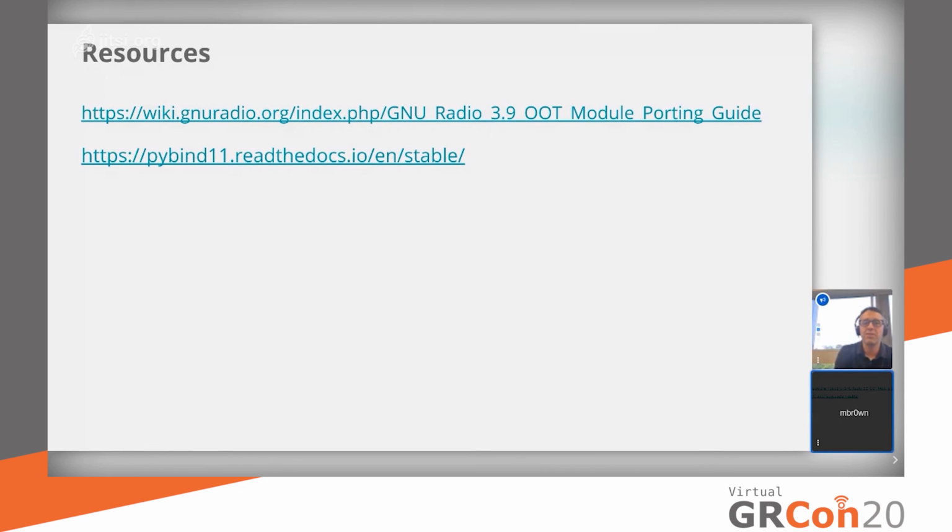A couple of things to take a look at for further reading. One, there's the 3.9 out-of-tree module porting guide that has more information on the whole process and the pieces of PyBind and other things that are going to impact you. And then also the PyBind 11 documentation. Again, it's very well written, and you can get an idea of some of the other functionality of PyBind 11 as well.